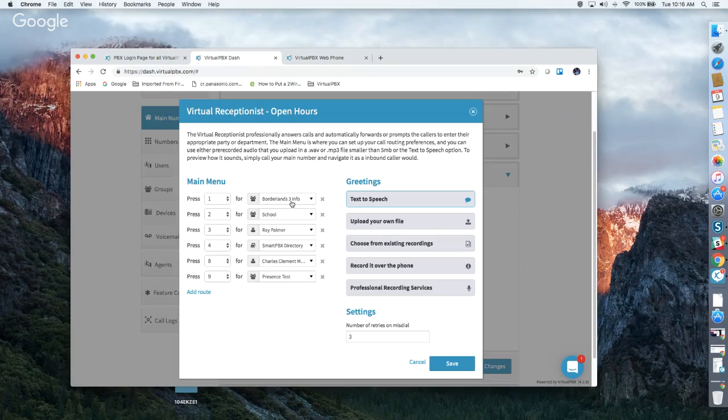All right, so 1, they're going to go to Borderlands 3 info. Pressing 2, they're going to go to school ring group. Number 3, they're going to Ray Palmer. 4, they're going to the Smart Directory. 8, looks like they're going to Charles. 9, they're going to the presence test.